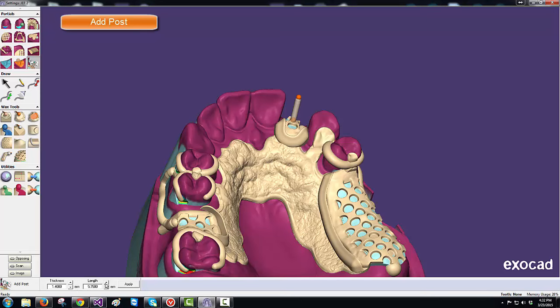Now setting the width and the length of the post is done in the Dynabar, and then you simply click apply. To add retention, mechanical retention, we're going to drop down the size of thickness to a 0.25, and then holding down Control will allow you to click small beads on the post. That's one way to create mechanical retention.